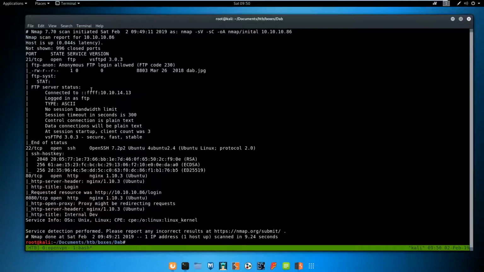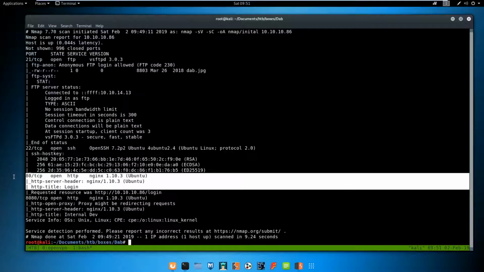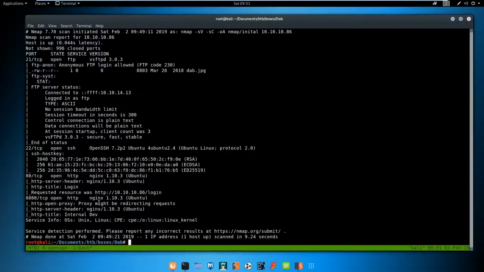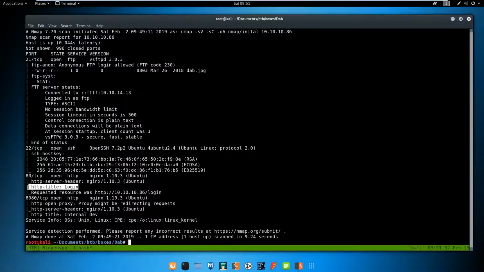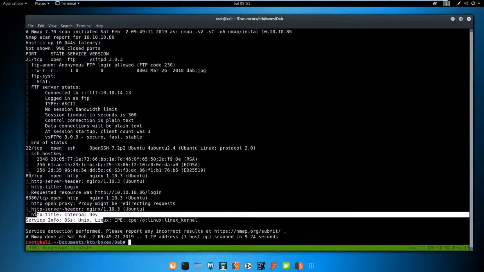So this is what we have initially. We got FTP running on 21, very safe FTP. We got SSH, looks pretty standard. Port 80 and 8080 both running Nginx web servers. And from the default scripts that Nmap ran, it looks like anonymous login is allowed on FTP. It did some banner grabbing for the HTTP ports. So this one has a title of login, and this one has a title of internal dev.